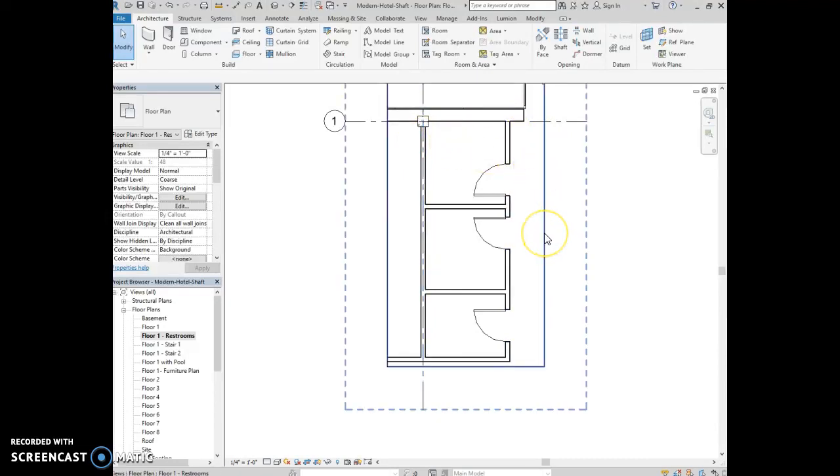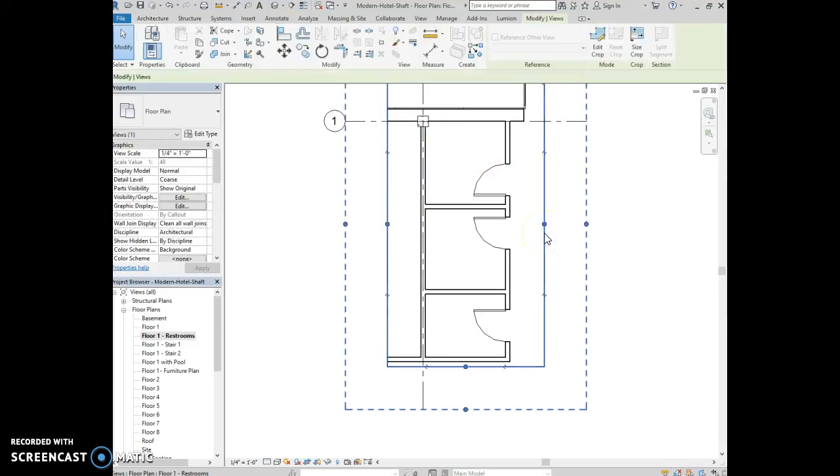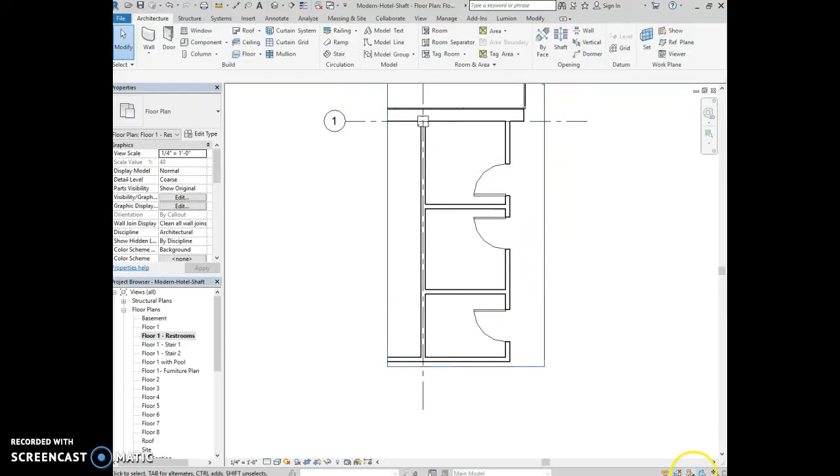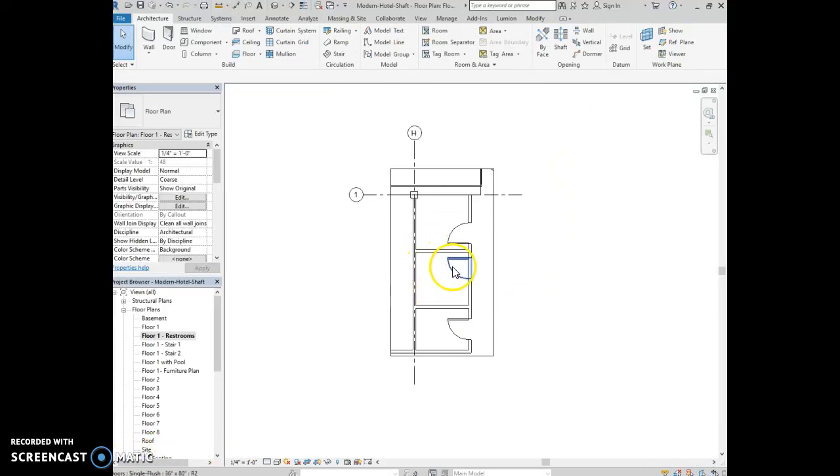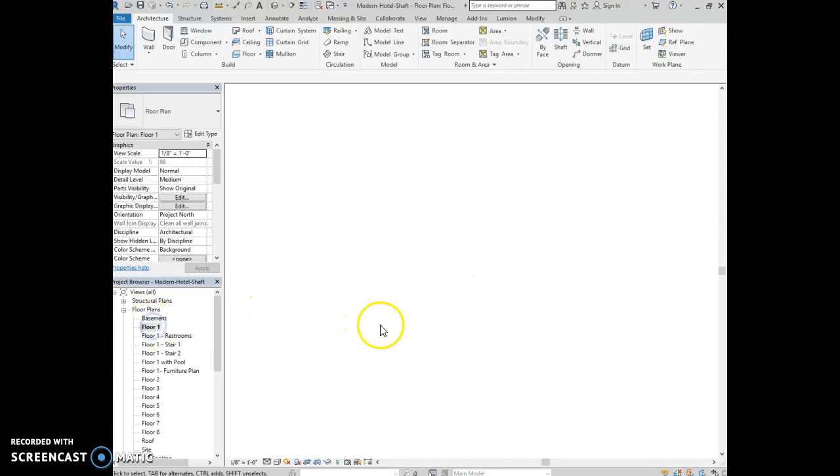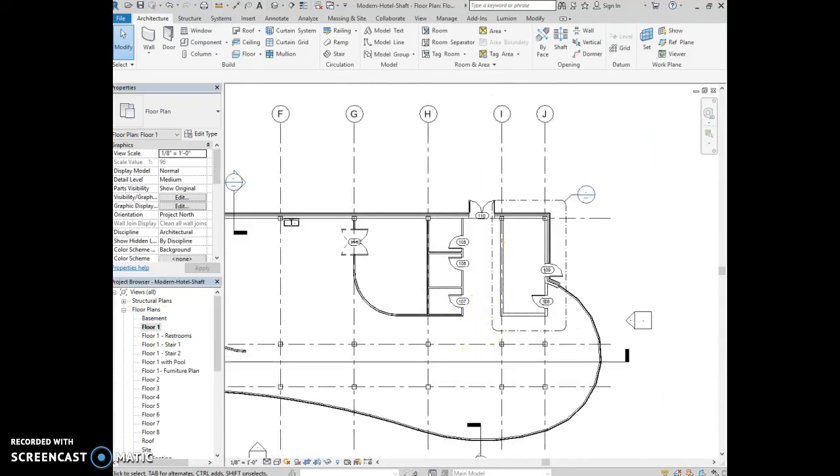I'm going to see why. There it is. Okay. Still not quite giving me what I want here. I'm not sure why. I'm going to go to floor 1 and just see if I can select the floor by face.